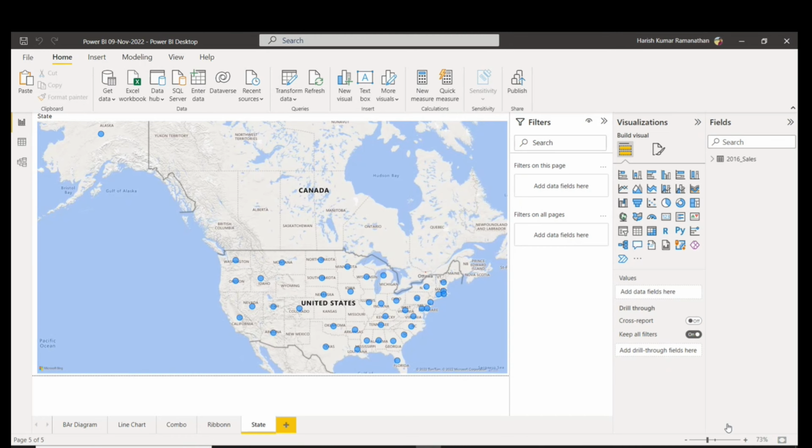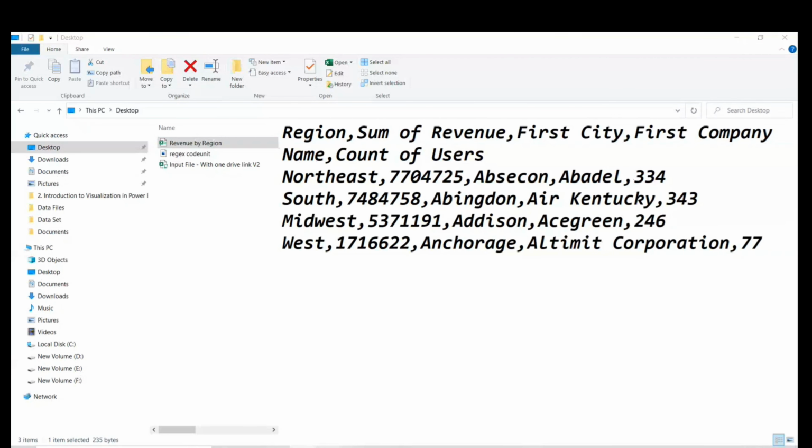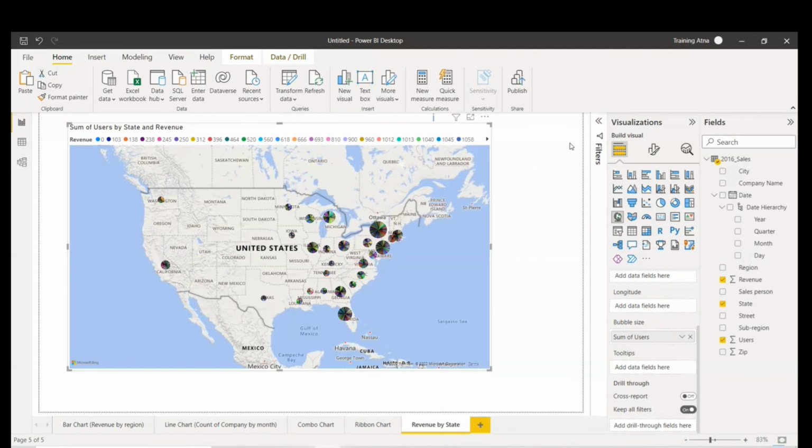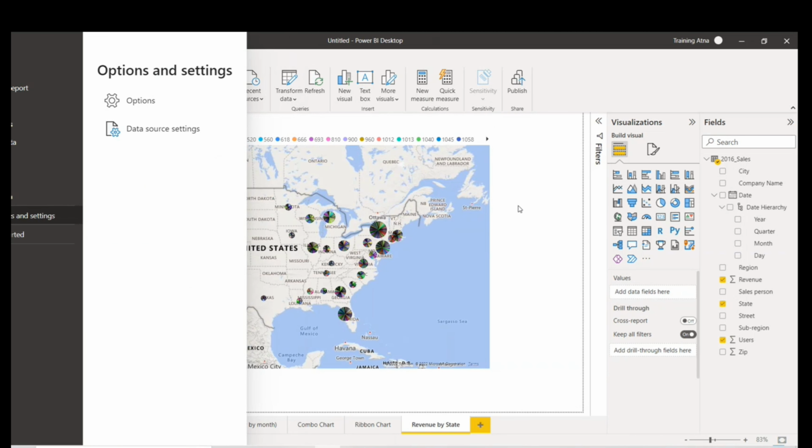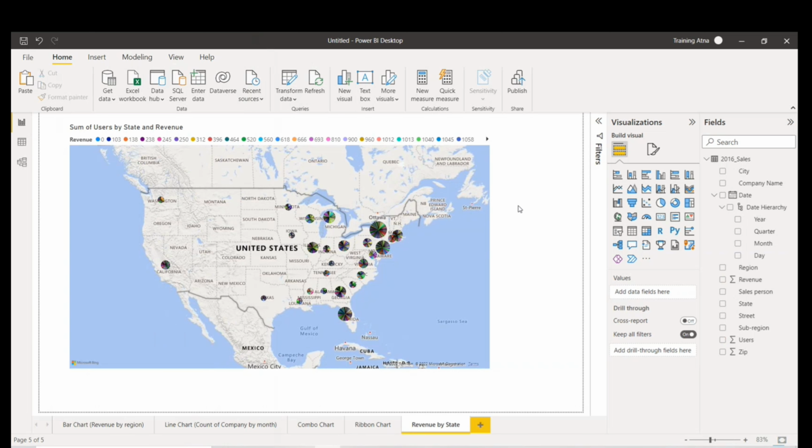So even a few options will be disabled for you, as we will see gradually. There are a few more options which will be released by Power BI every month as a preview option. Those options also we have to enable by going here. I'll tell you where to go and enable them.